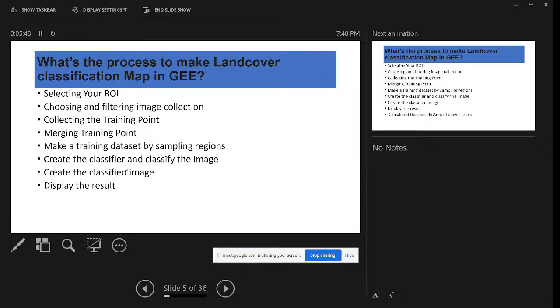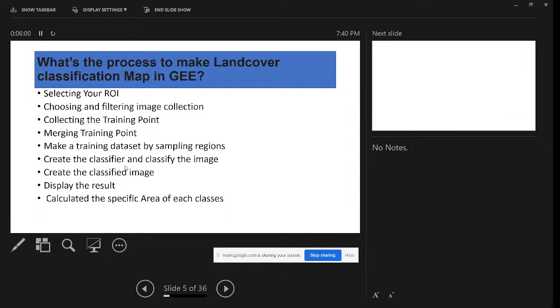Then you need to display the result. You can show the result. All of the results we can easily show. This is the build-up area, this is the vegetation, this is the barren land. We can easily show the result, our LULC map. After this, we need to calculate the specific area of each class. How much build-up area is available for this region? How much vegetation is available for this region? And we also need to calculate the accuracy assessment of this map. What is the accuracy of this map? We also need to calculate it.